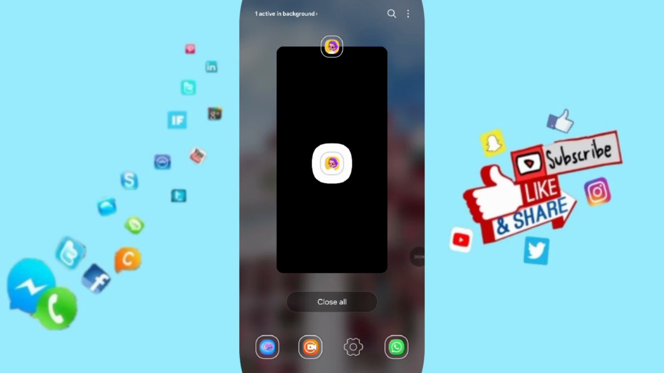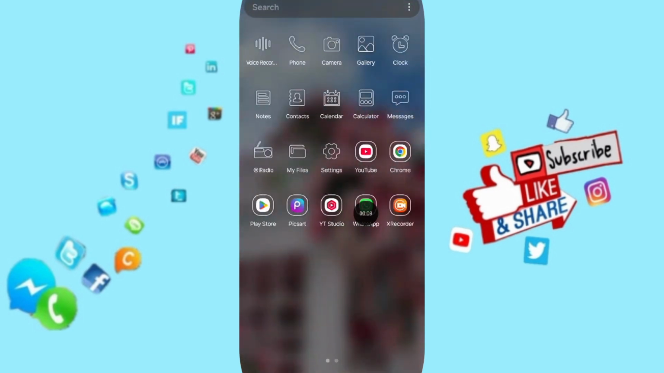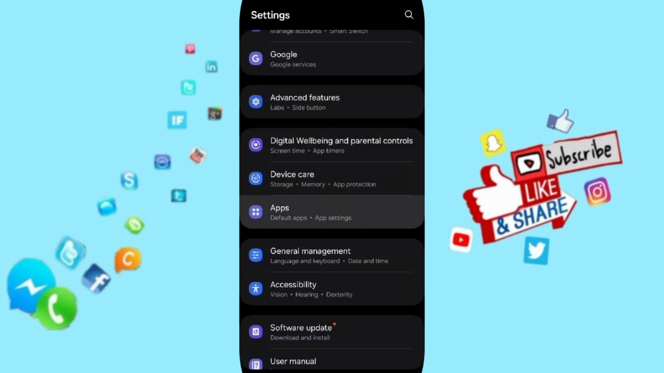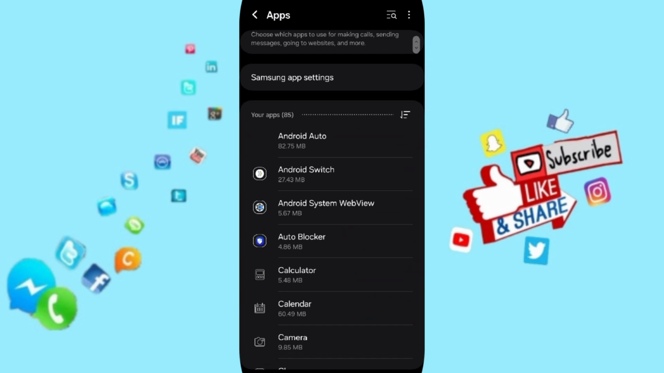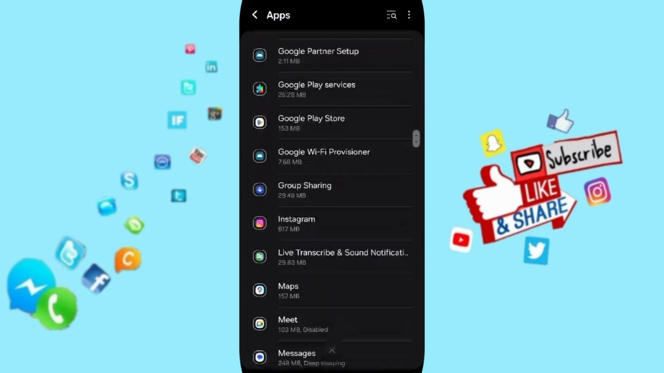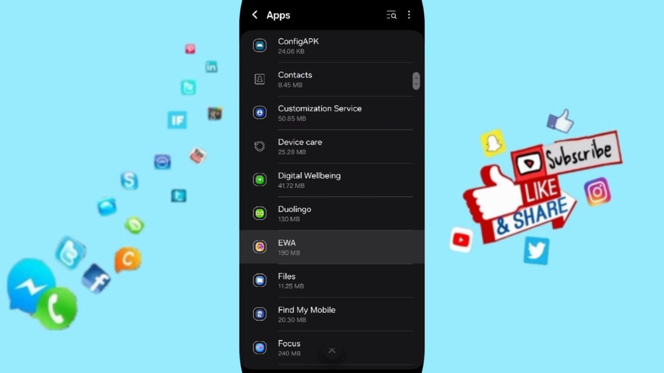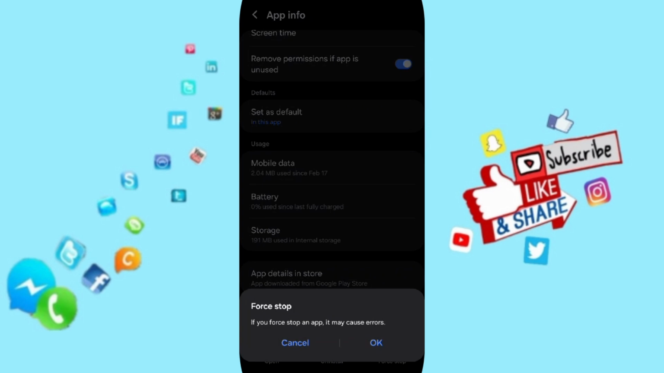Today we'll talk about how to fix the problem of EWA app UV good settings. On this page you will click on apps, default apps, app settings. In this list you will search for the EWA application and click on it. On this page of app info you will click on force stop and you will click OK.